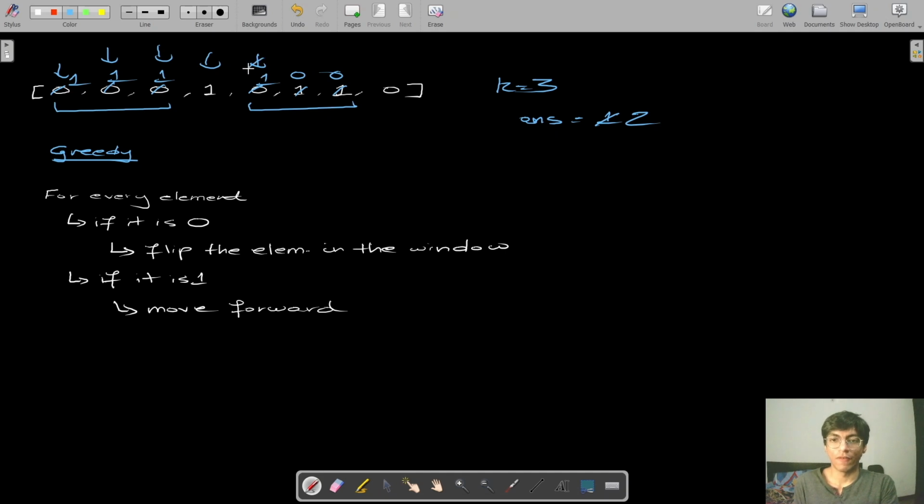Then we move forward once again. We are pointing to this element over here. It is a 0, so we flip. This becomes 1, this becomes 1, this becomes 1. And our answer becomes 3. And we don't have any more flips to perform because all the elements over here are 1.